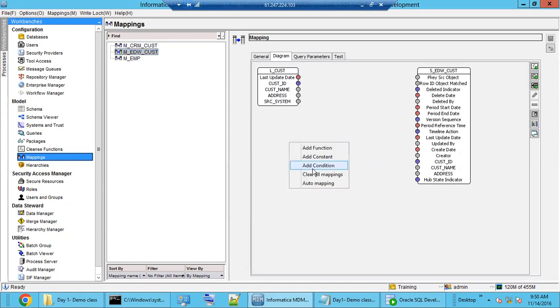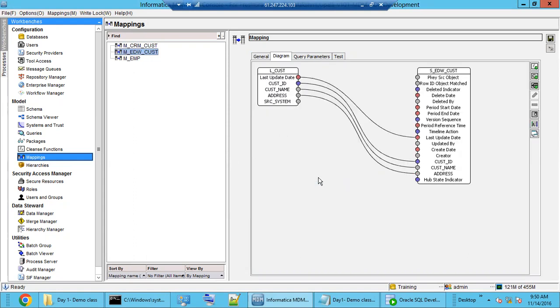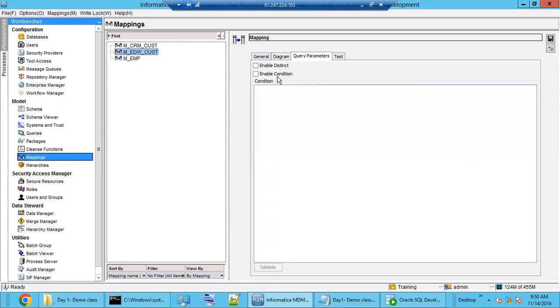Here in the diagram, let's do auto mapping for easy work. And here you can just pass the customer ID to PKSRC object. Same as before, here enable the condition. And here you can pass the source system column, which is there in the landing table. Let's filter data only for the EDW source. So we have applied the condition.